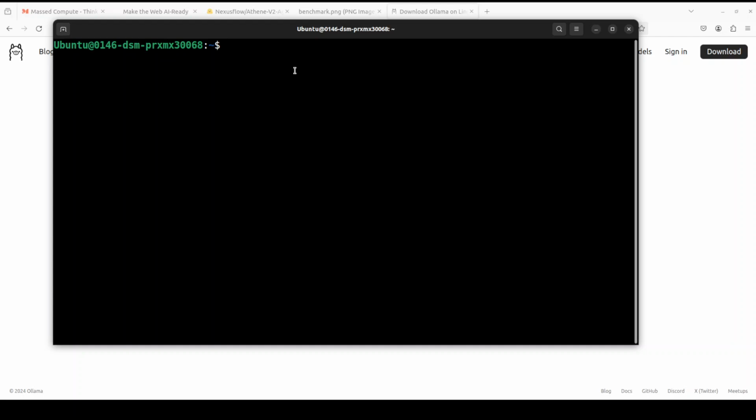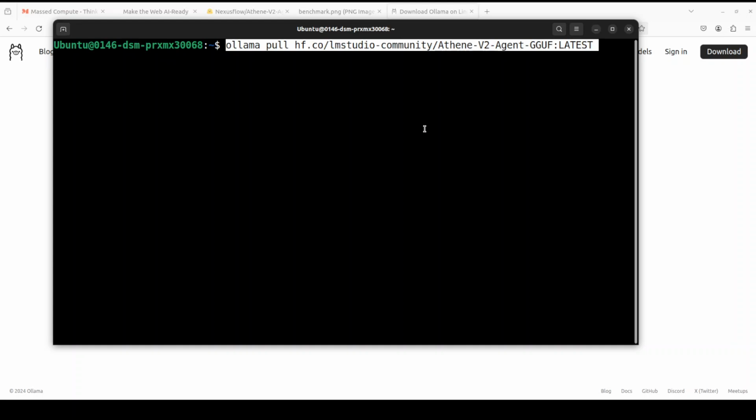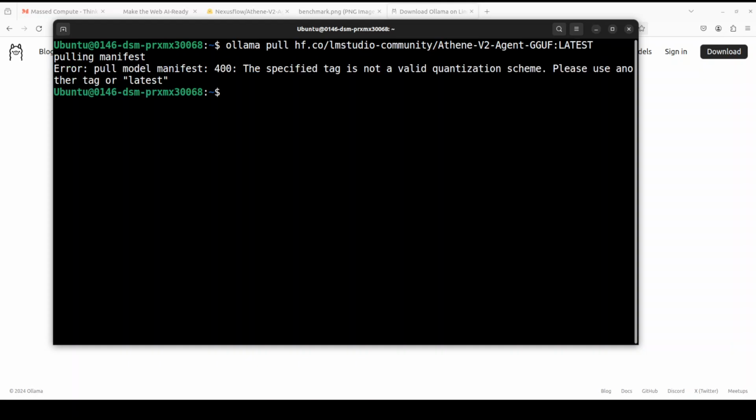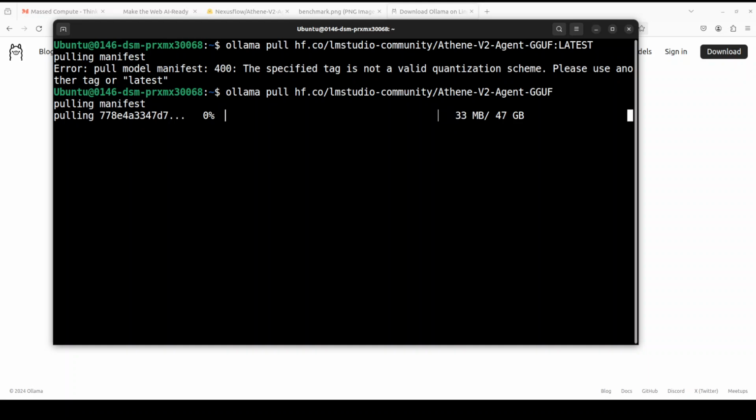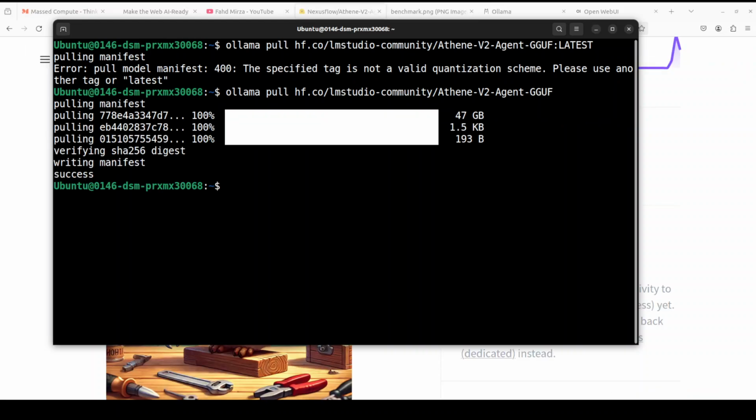Next, I'm going to use a quantized version from Bartowski from the LM Studio community. So from Hugging Face, how I'm doing it, I'm pulling this image with the latest one. Okay, so it says the latest is not valid. That is fine. We can remove this. And now this is the one which I was talking about. And I believe this is a Q4_K_M. It's a huge file, around 47 gig. So I think it is going to take 10 minutes or maybe more depending upon my download speed. So let's wait for it to finish.